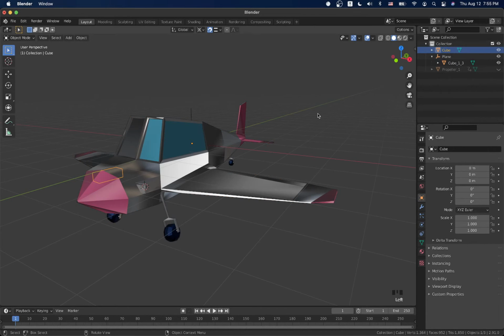Fantastic. So we have this cube. What is this cube? Okay, this one. Second place. I'm almost done with this one.